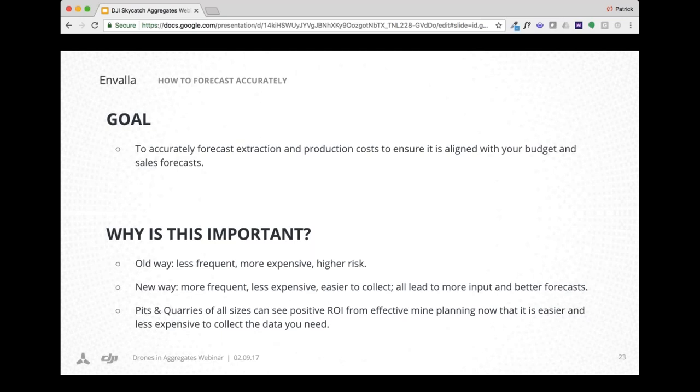I think in the past, when you were using traditional survey methods for stockpile volumetrics or trying to calculate costs associated with extraction, it was something that you did less frequently. A lot of the time it was due to cost. There was higher health and safety risk associated with sending contractors out in those parts of the site to do that work. And now with the use of UAVs, there's the ability to collect this data more frequently, at a less expensive cost. And all of that information really leads to much more accurate forecasts.